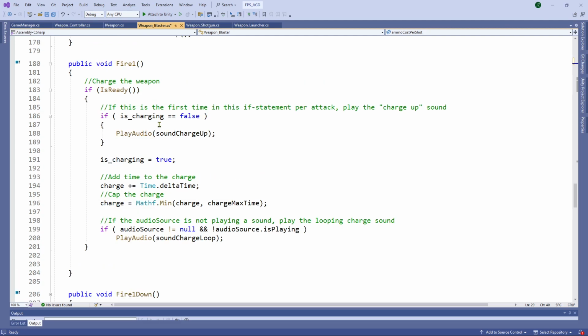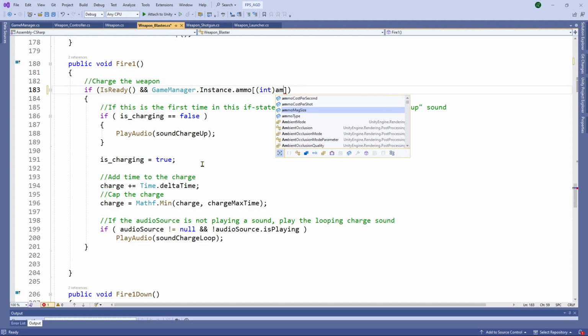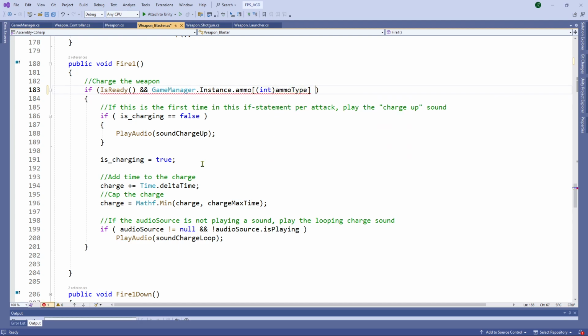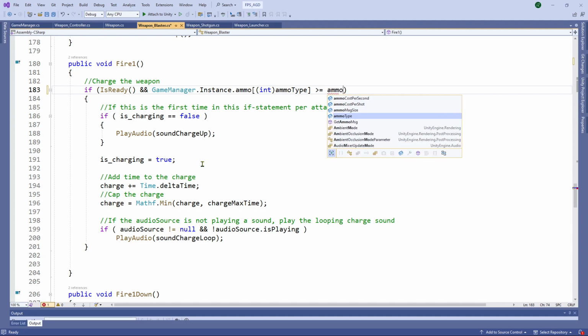So in addition to being ready, we're also going to need to start addressing our ammo. Do we have that ammo? And it's a little clunky to get our ammo data variable. So if you remember, gamemanager.instance.ammo, cast to an int our ammo type. That's how we get our ammo.